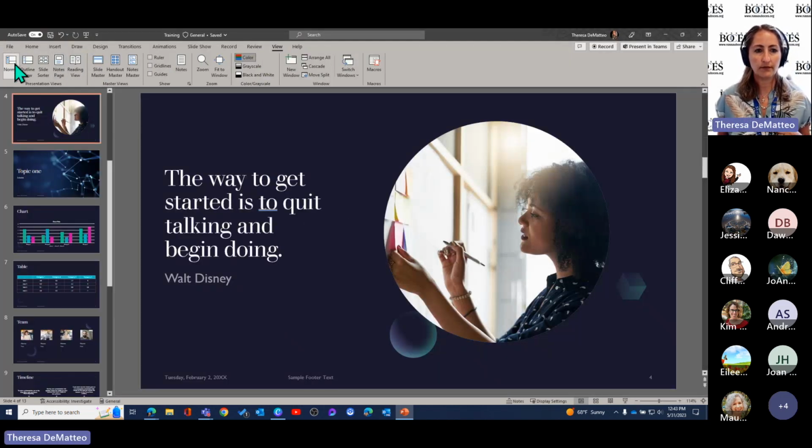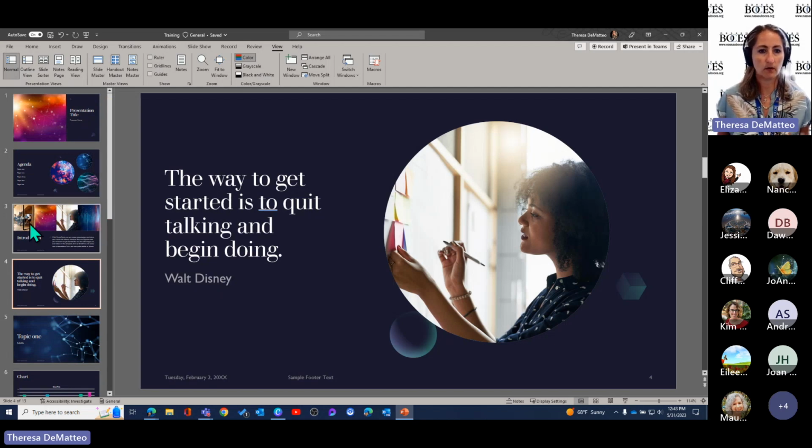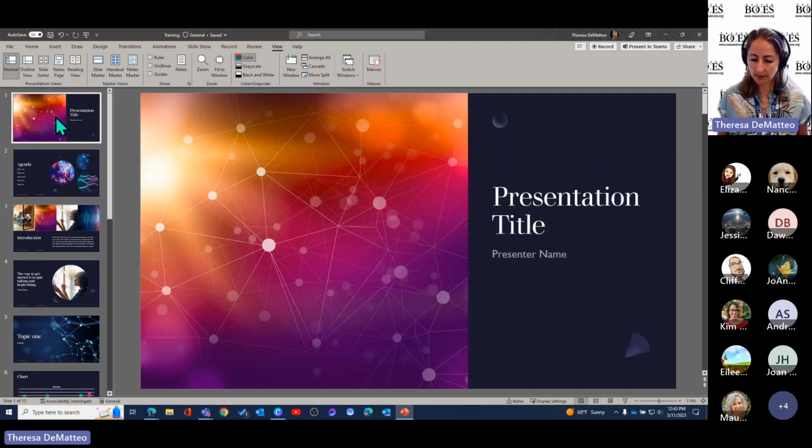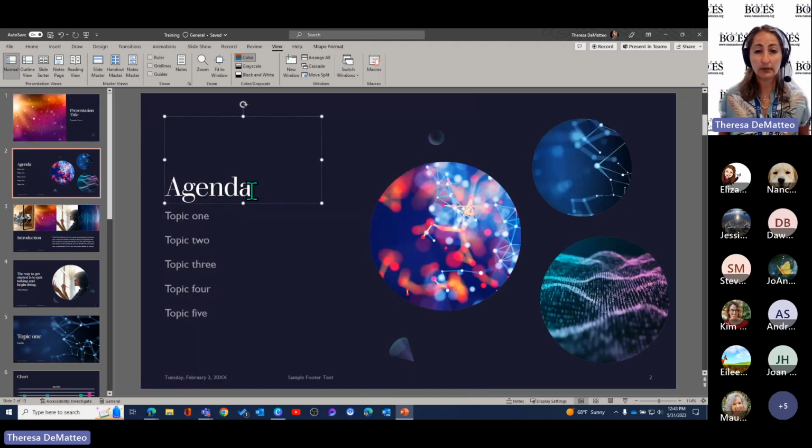Okay, so those are your different view options. I'm just going to go back to normal for today's purposes. The other thing I wanted to show you, and I didn't add it to the agenda, but I thought it was important. You can hyperlink to an object or words on any of your slides.